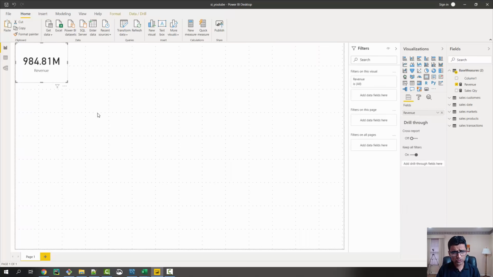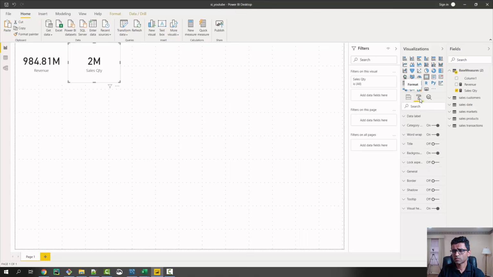Now you can do Control C, Control V and put this here next to this. And this can be sales quantity. So you can just drag and drop sales quantity here in the fields section. Okay, and you see, we sold 2 million of sales quantity so far. So this is very easy. You have the visual section, you have all the fields going on here, and there is formatting here, there is analytics, different options.